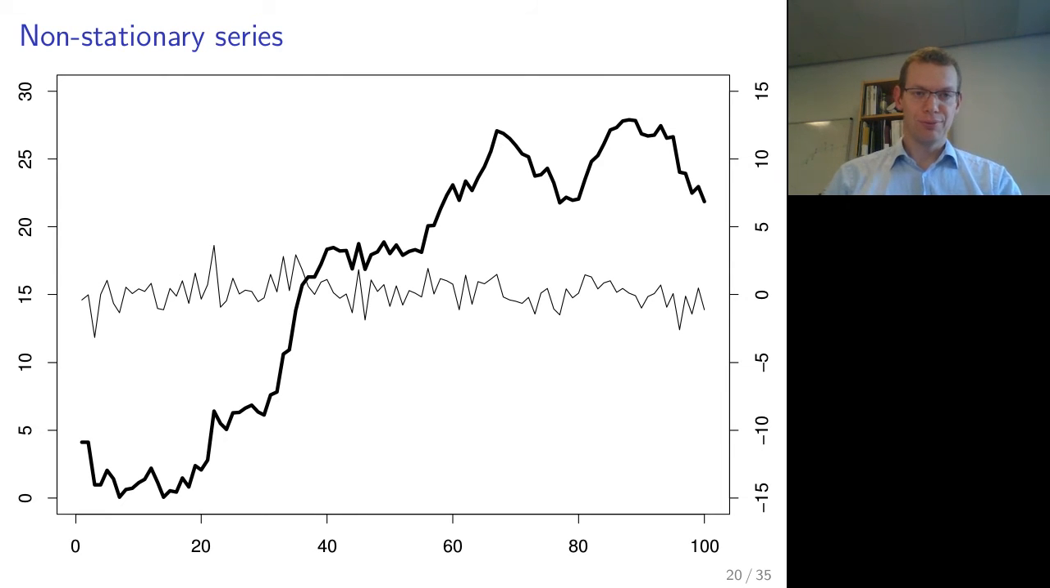Okay, so welcome back after this short break. We will also talk a little bit about non-stationary processes. You can probably easily see that there's one process here that seems to be stationary, and there's another one that is definitely not stationary.